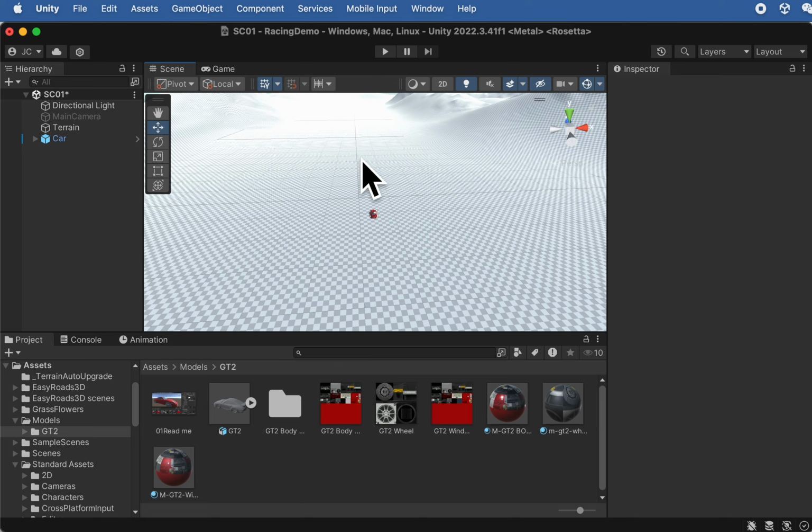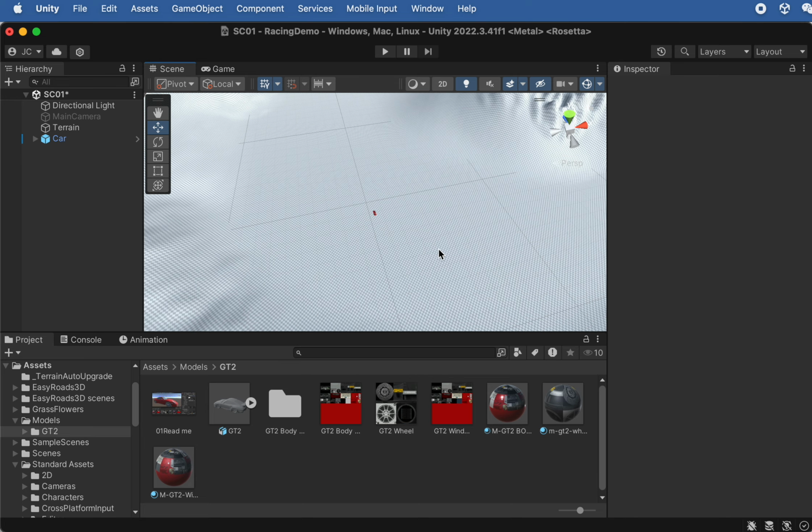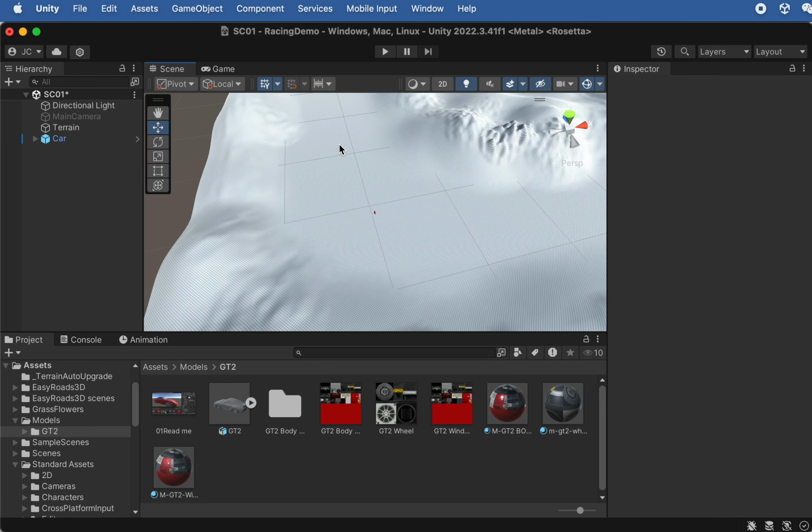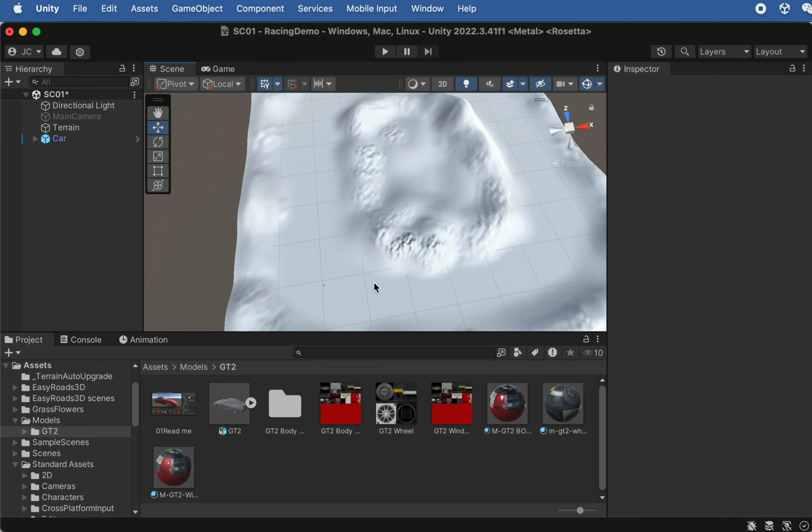Now let's start to build the tracks. Because this is the first video and you just learned Unity and how to build a racing game, I recommend you don't make it too hard. That's why I just drop a circle shape here, so the track is going to be very smooth and very easy.